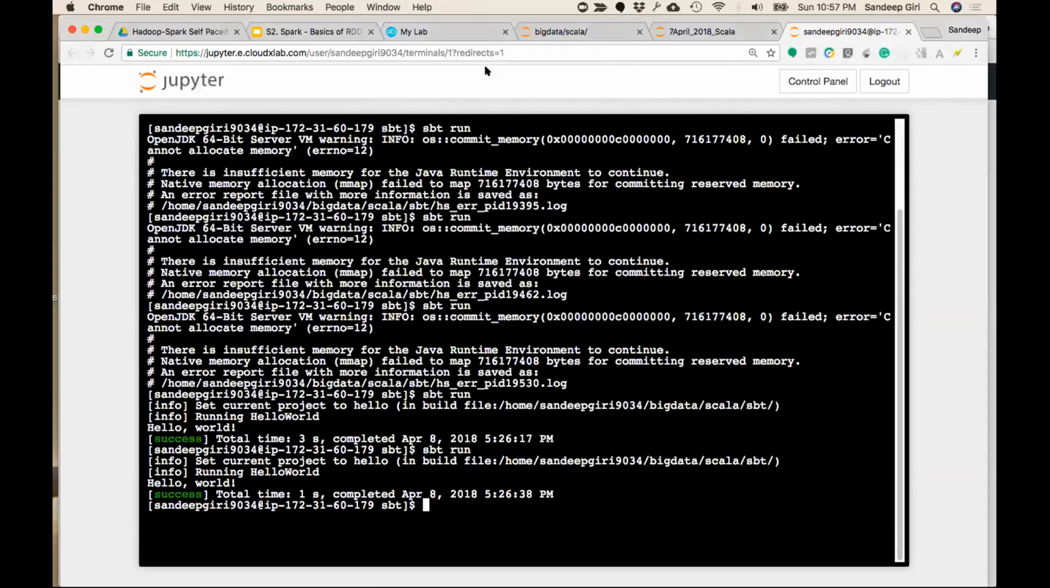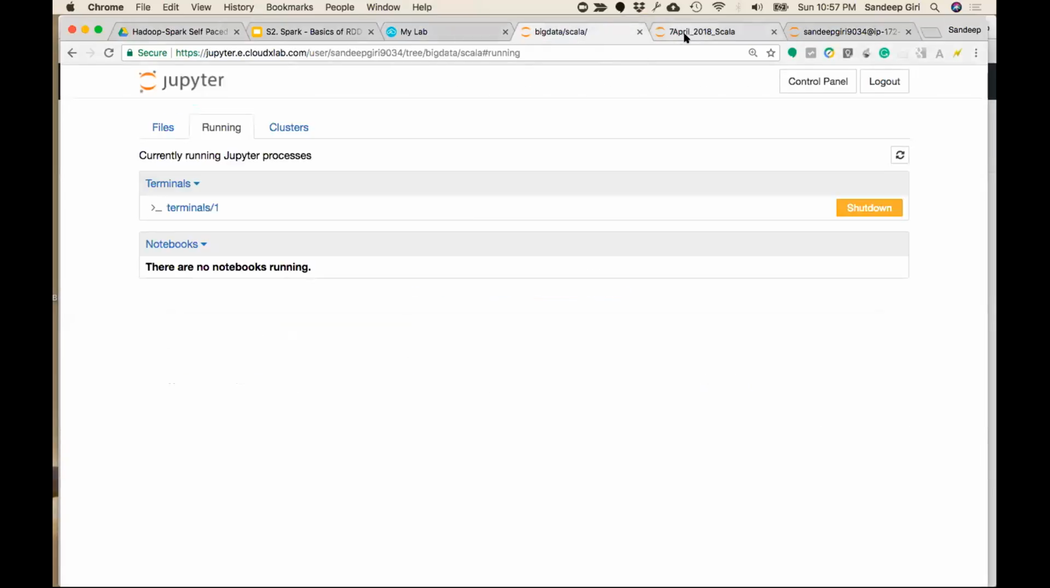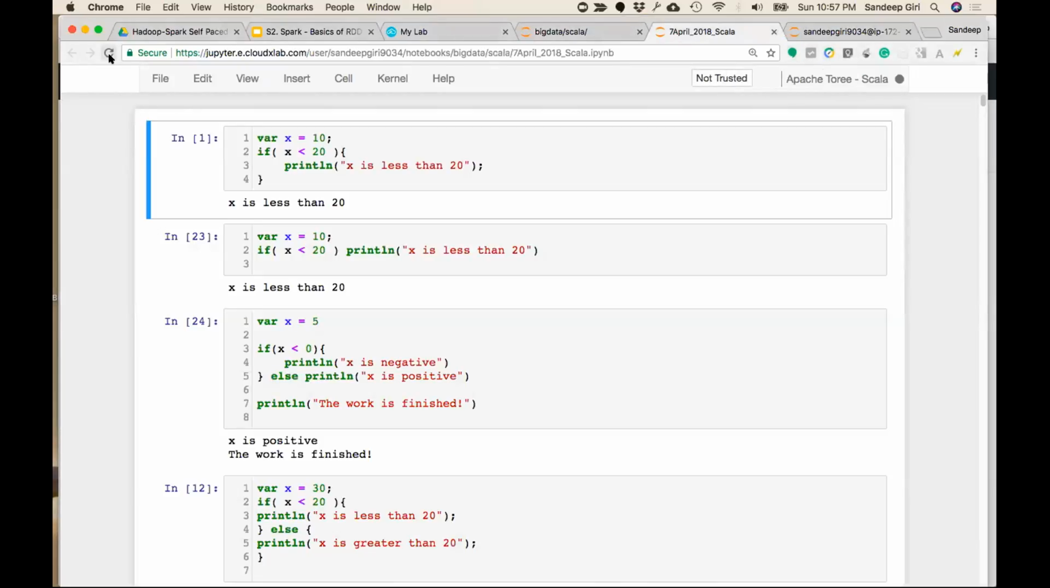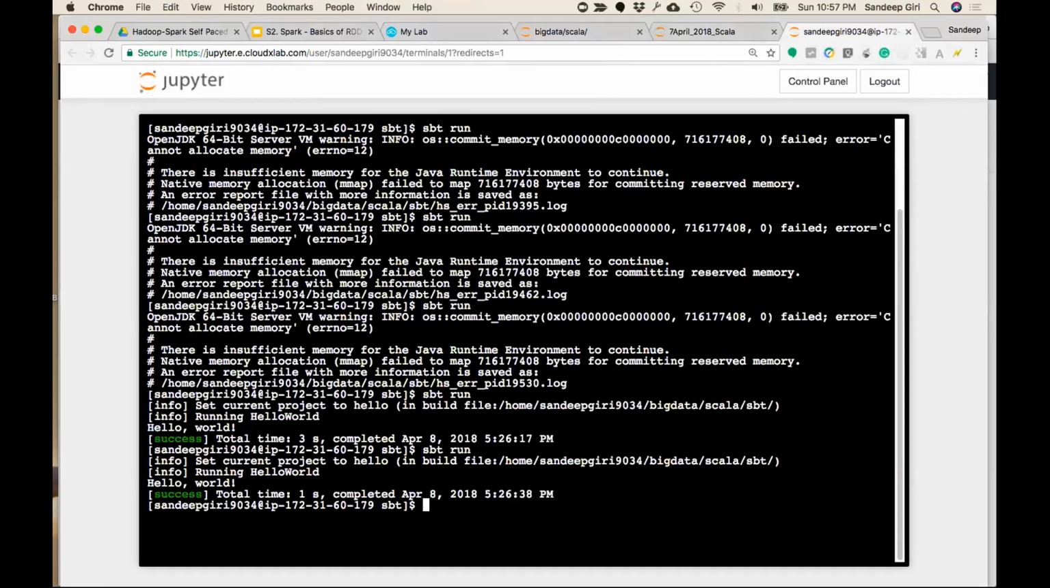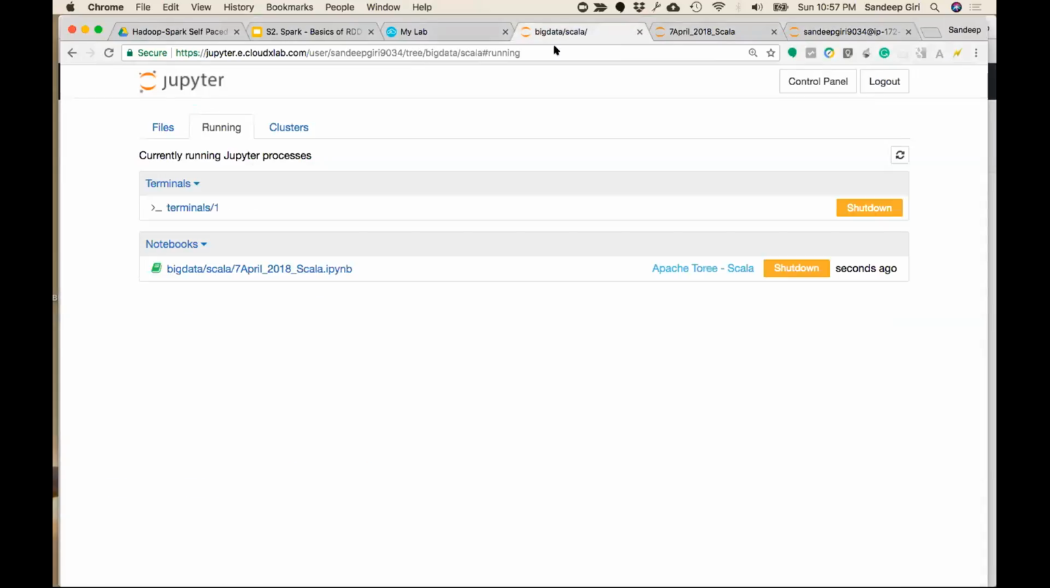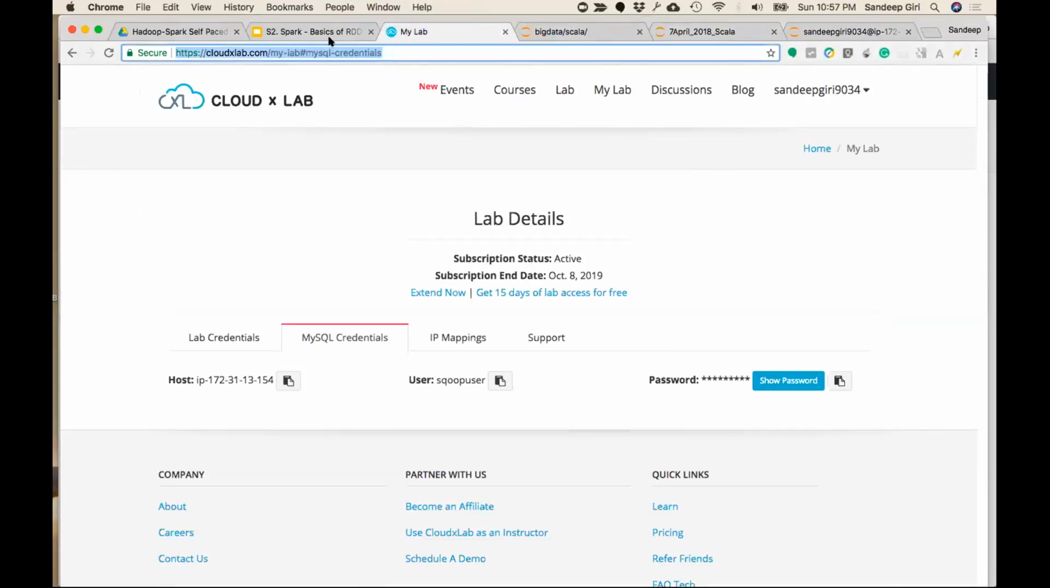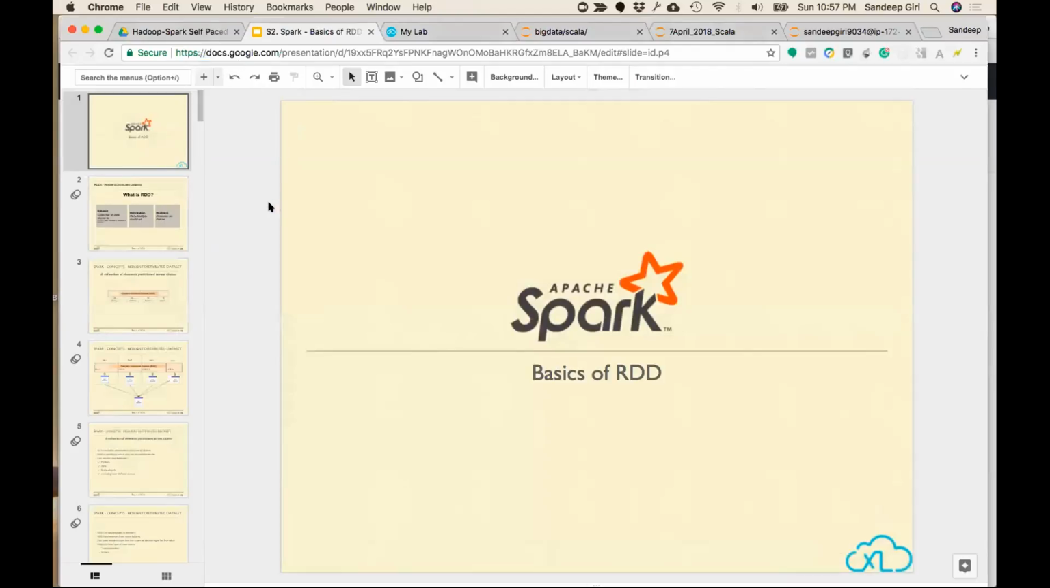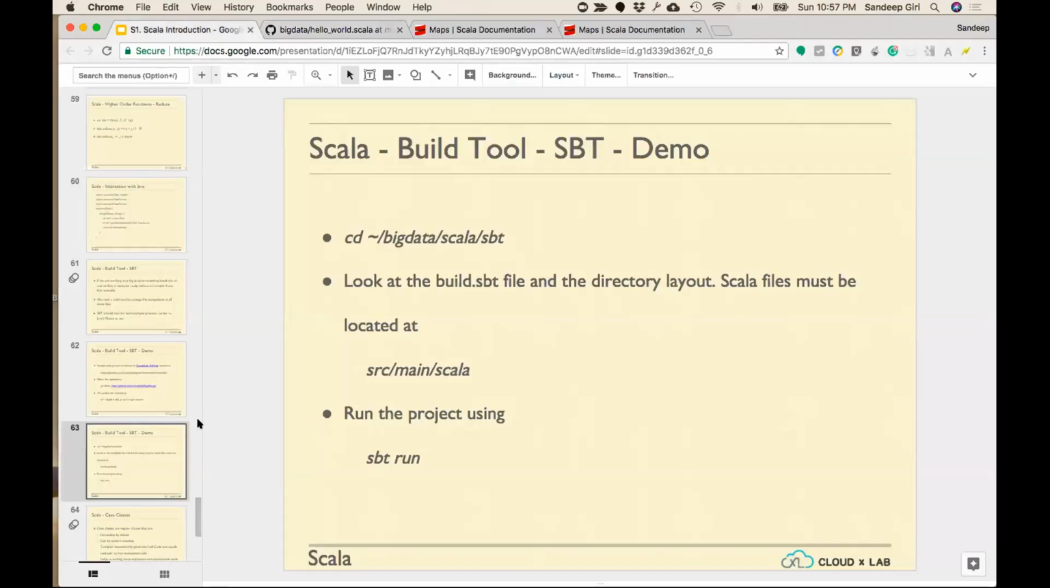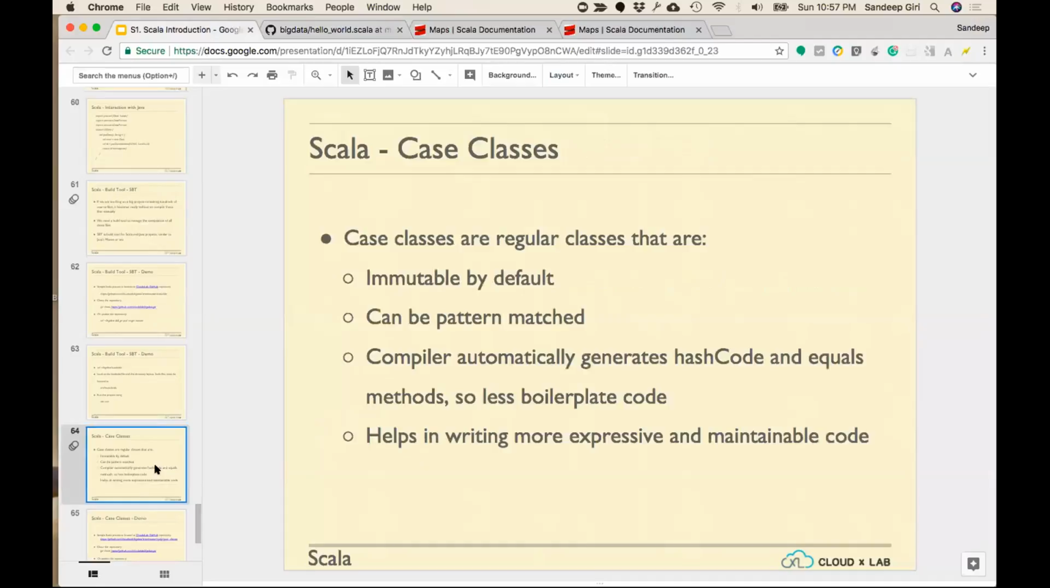Right, right. Actually, this Jupyter is consuming memory. So you just refresh, reload your window, then it should be fine. Okay. Reload the window and it should be fine. Great. Now that's about executing something using SBT.